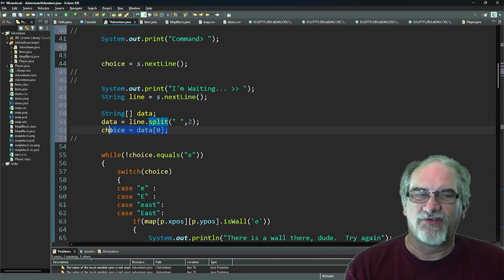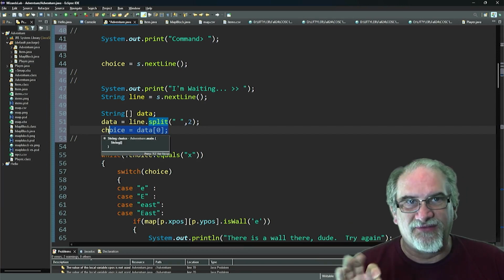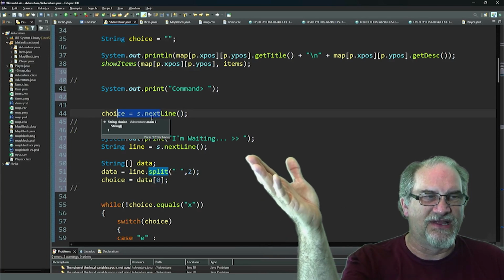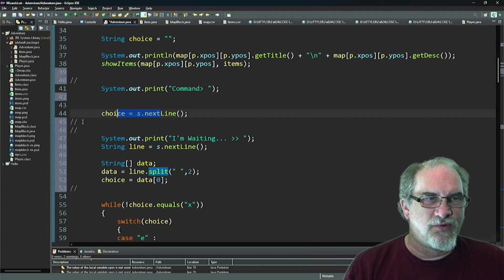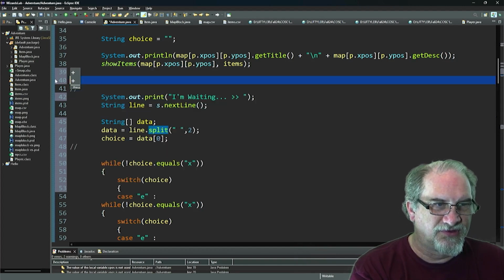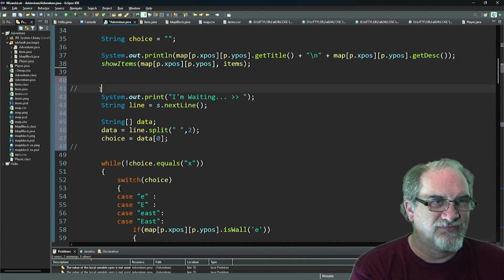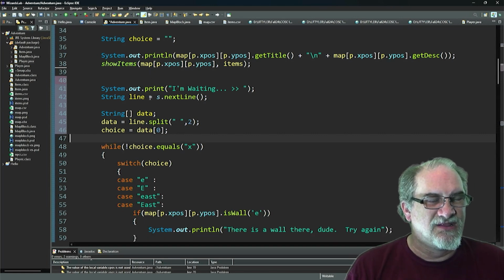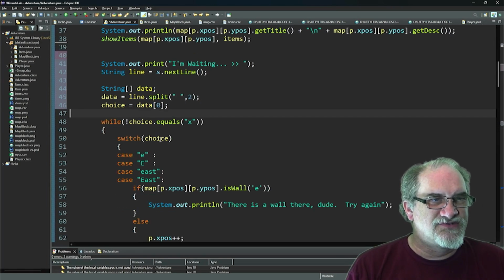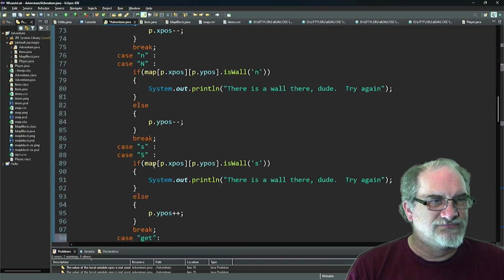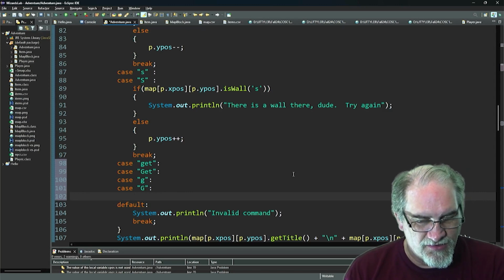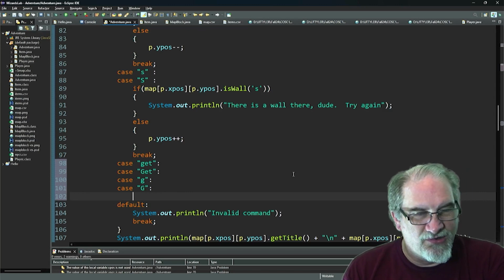So data sub 0 here is our choice now, instead of choice being the entire line, like up here. So we're going to take all that, kiss it goodbye, and replace it with all this part right there. So now we have choice, and we have the ability to get something. What are we going to get?